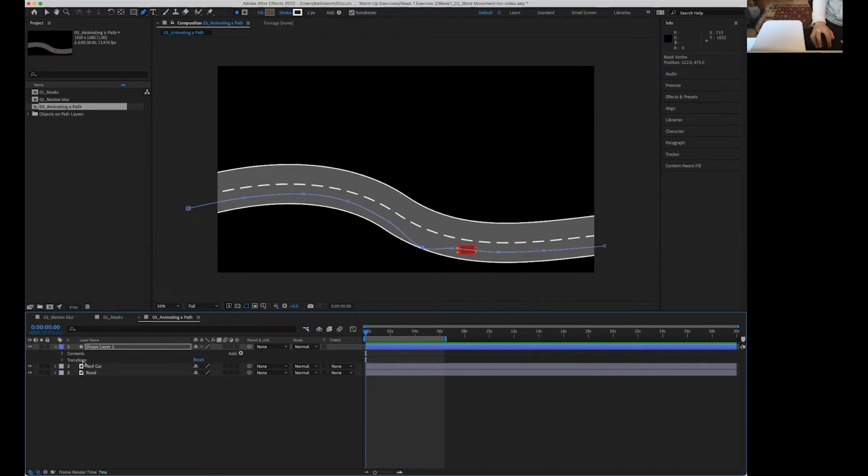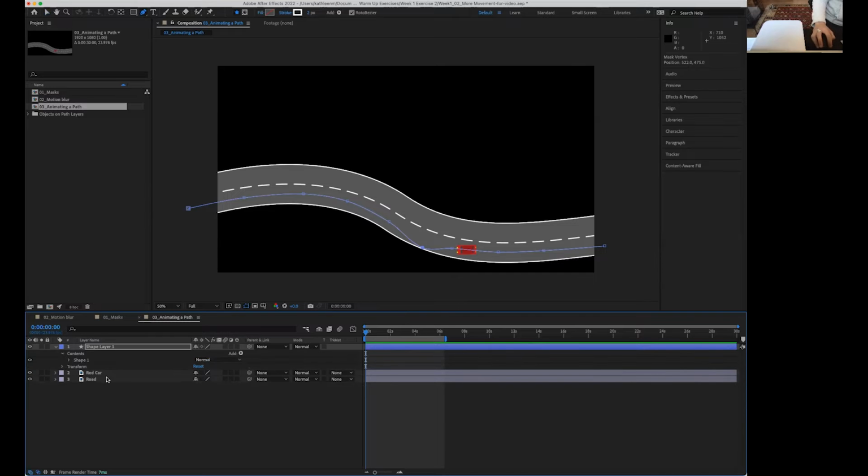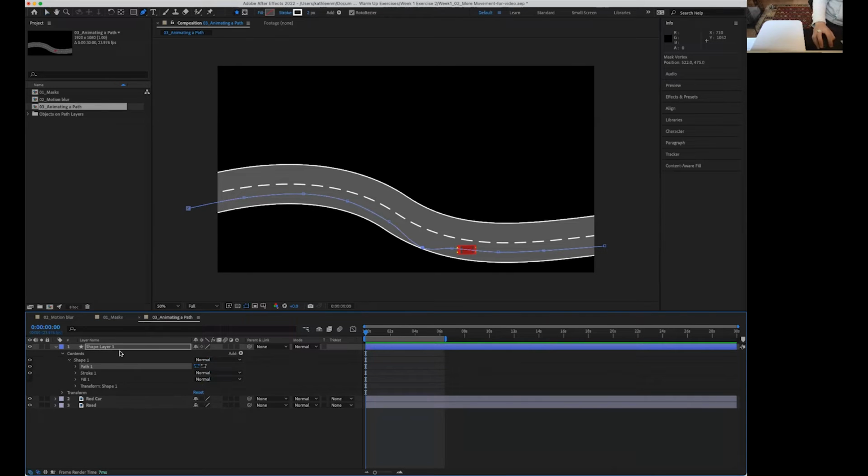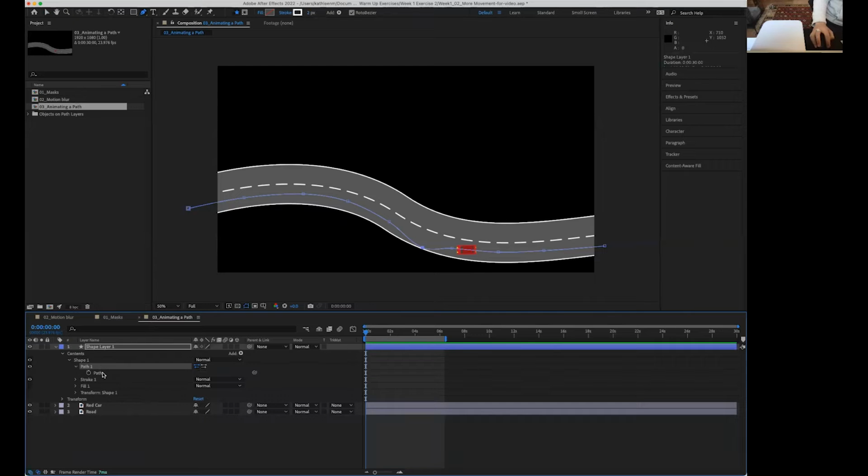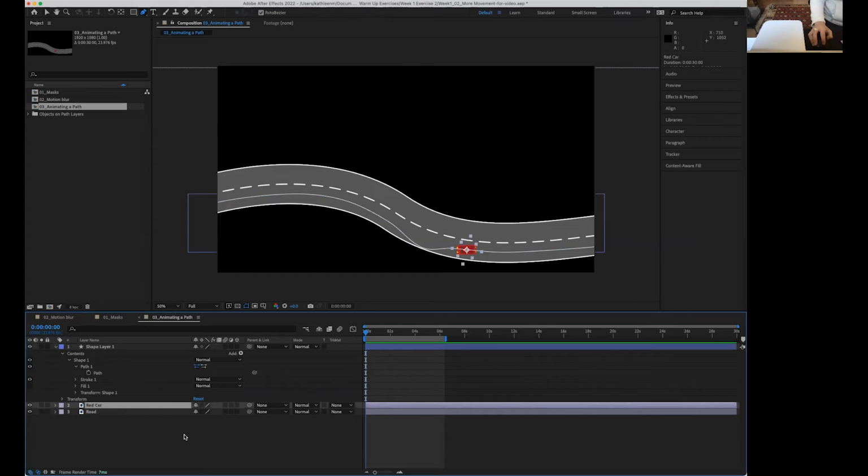You're going to want to open that shape layer, go into the contents, shape 1. This is our pen line that we just drew, and select the path. So make sure that that path we just drew is selected, and then you're going to want to copy. So Control C. All right, with that path selected, you go down to the red car, and you're going to want to change its position. So you press P.